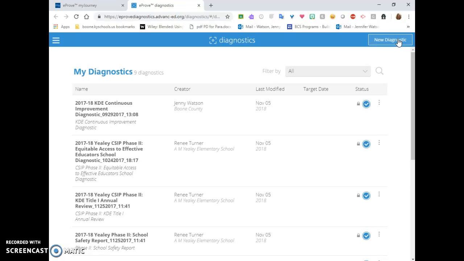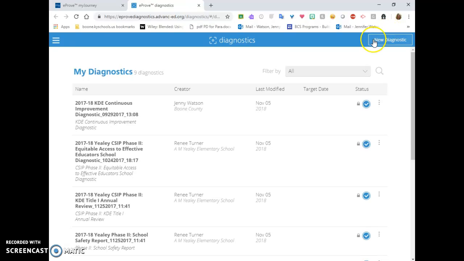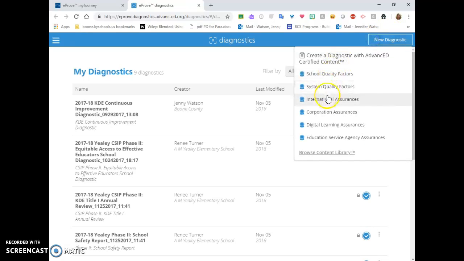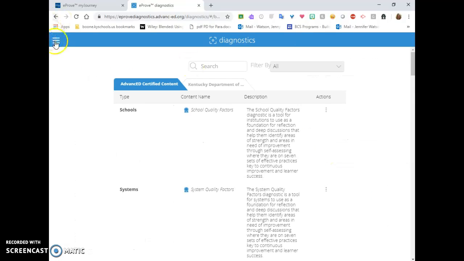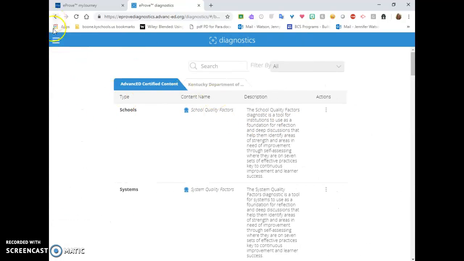The trick is, if you go here, you'll see that all these blue ribbons show up. The blue ribbons are not anything that you need. The blue ribbons are all advanced ed. You don't need blue ribbons. So you have to hit Browse Content Library, or you go over here to Content Library, and this screen shows up either way. So make sure you go into Content Library.